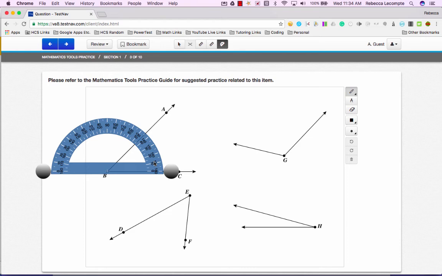Make sure you coach your students to remember that there are two sets of numbers on the protractor because it depends which direction you're measuring from. If I'm measuring from the right, I'm using the inside numbers, and if I'm measuring from the left, I'm using the outside numbers. This angle appears to be 45 degrees in measure.